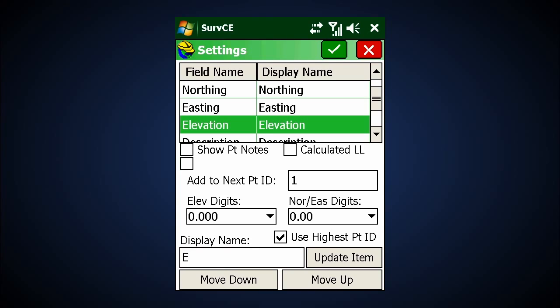Here you can enter a new display name for this field and then select Update Item to change the field in the list above. You can also use the Move Up and Move Down buttons to change the order of the field displayed in the point screen.